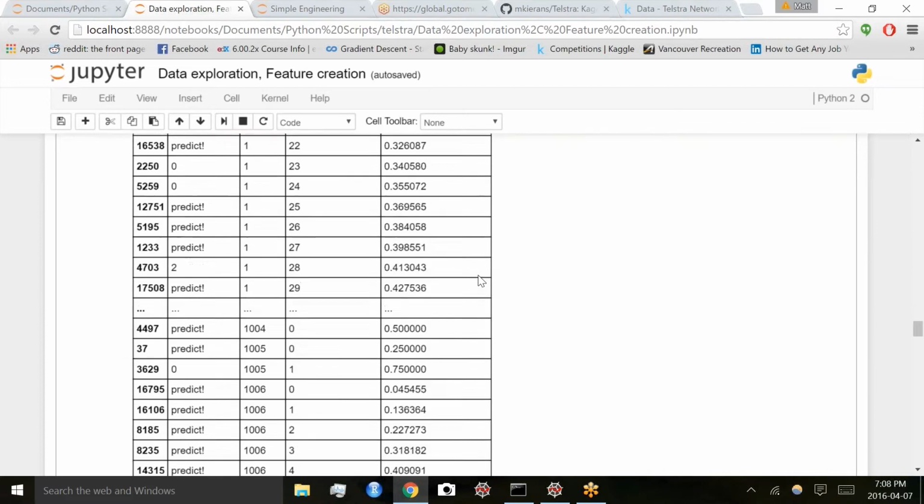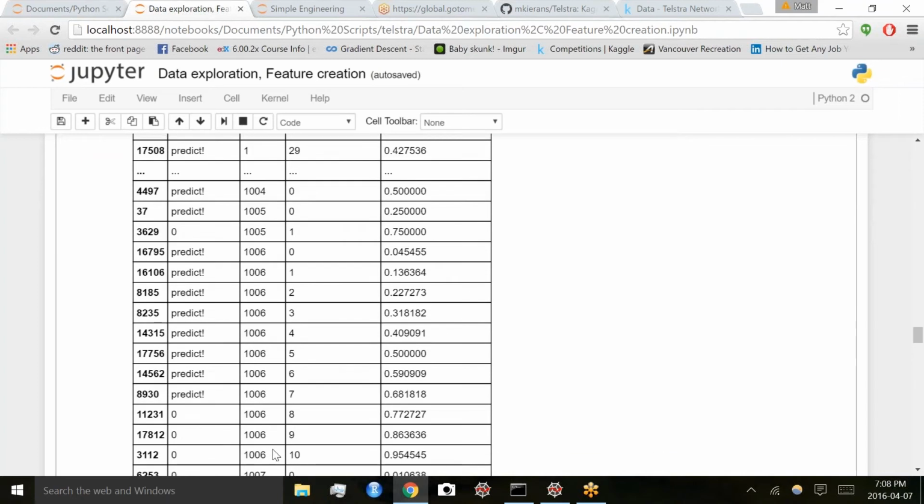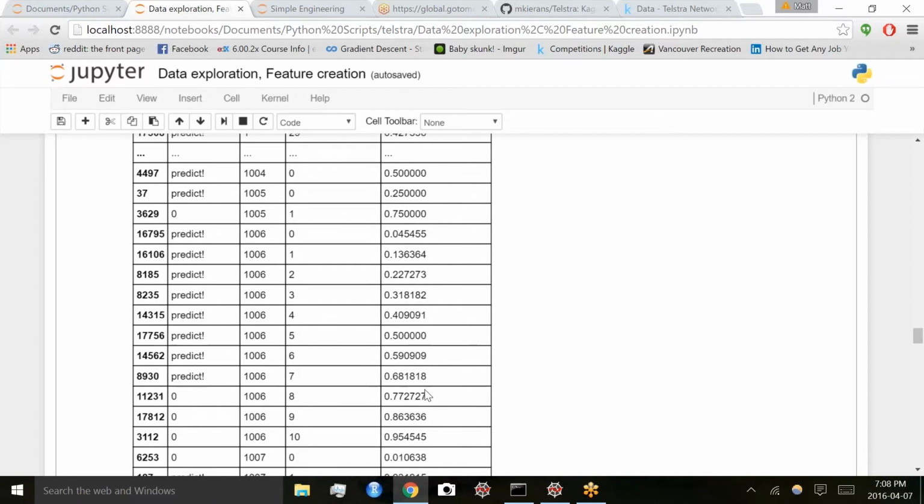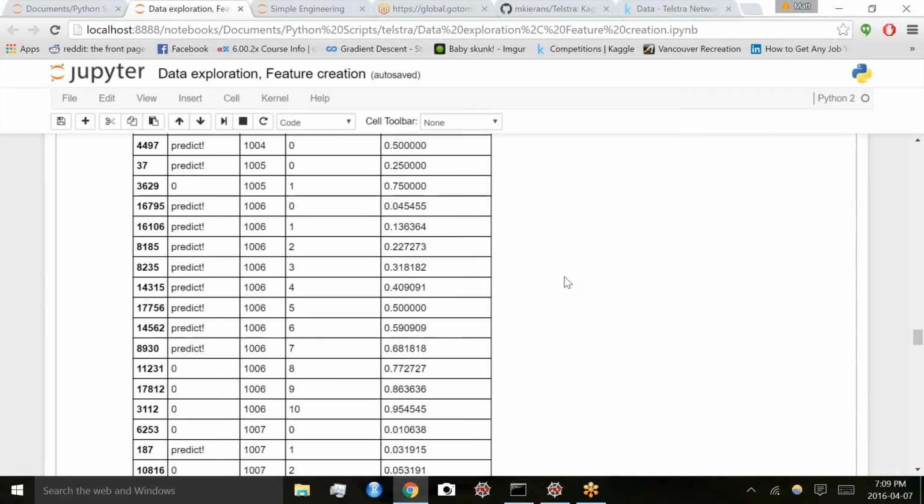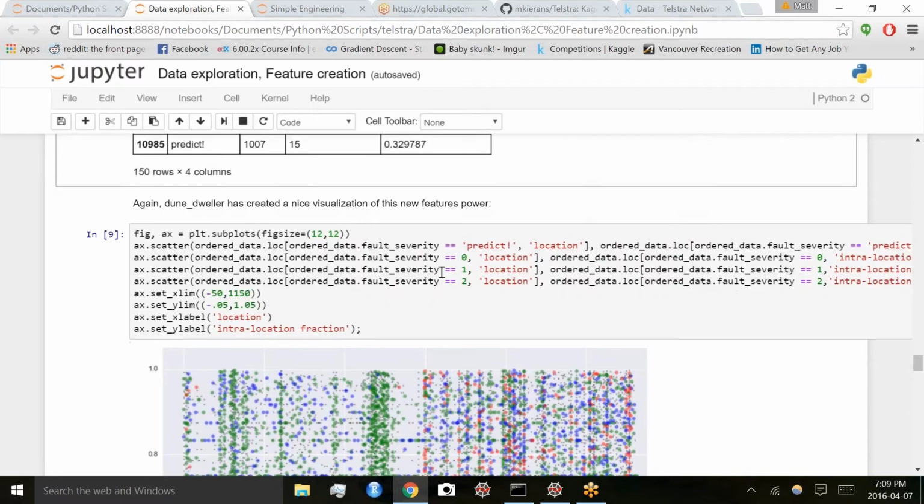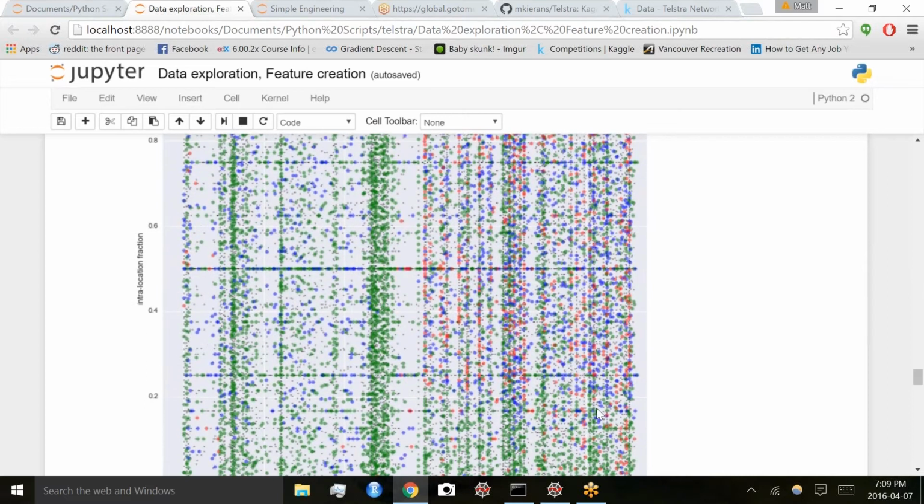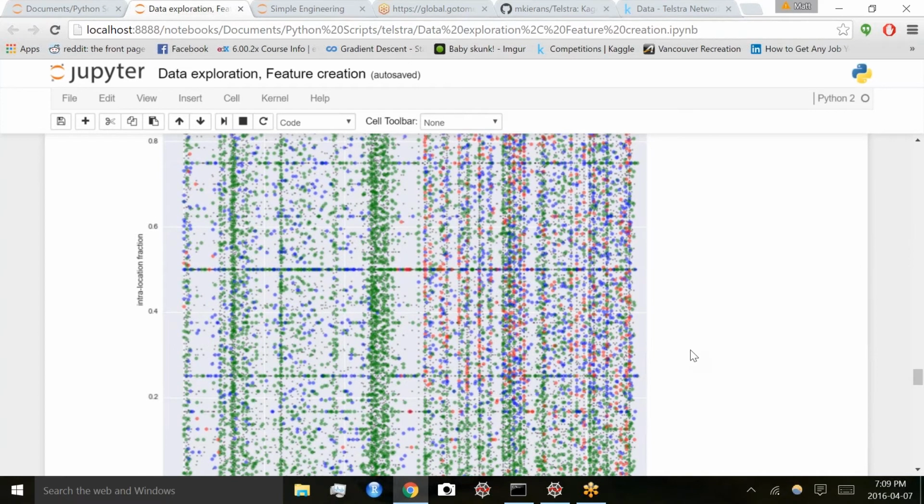Some of these smaller locations, you can see a little easier. This 106 has 10 rows or so. Each time it goes down, it increases a little bit. So anything below like 0.1 is going to be near the beginning of a location. And Dune Dweller again has a really nice visualization of this effect. Can you guys see this big clump of green down here? It's a highly predictive feature, using this interlocation fraction that I just made.